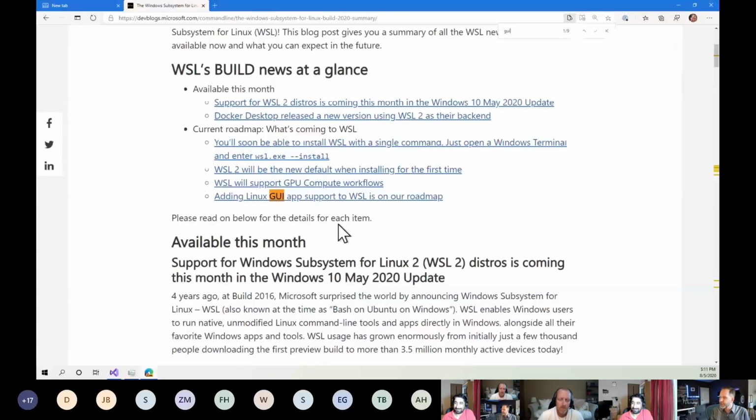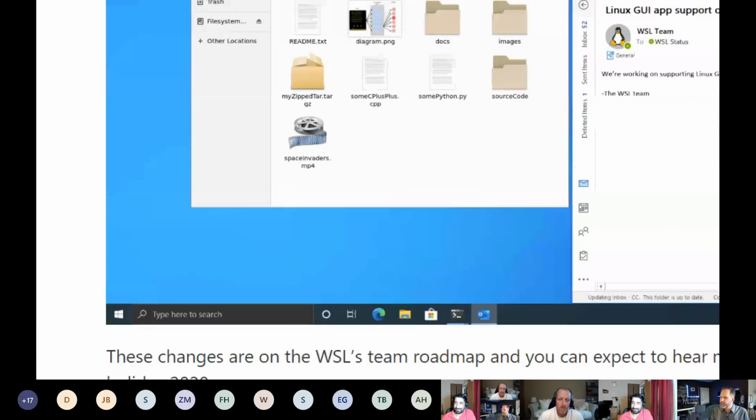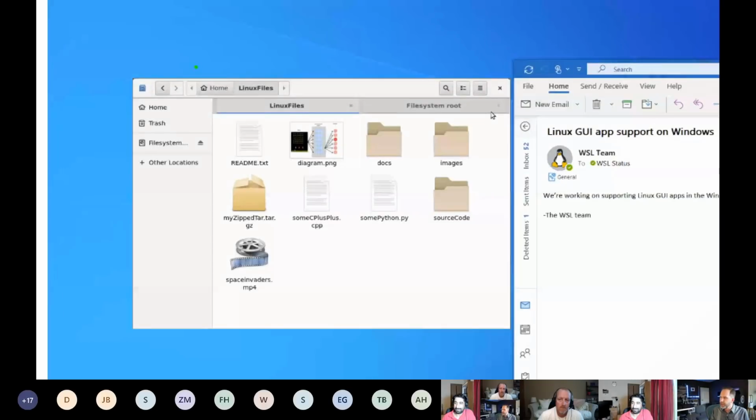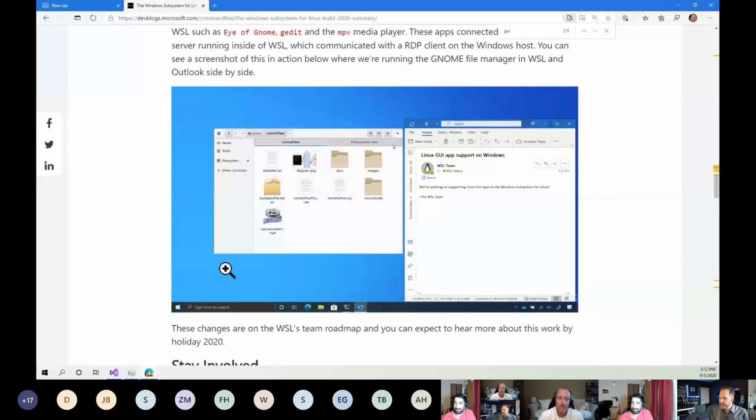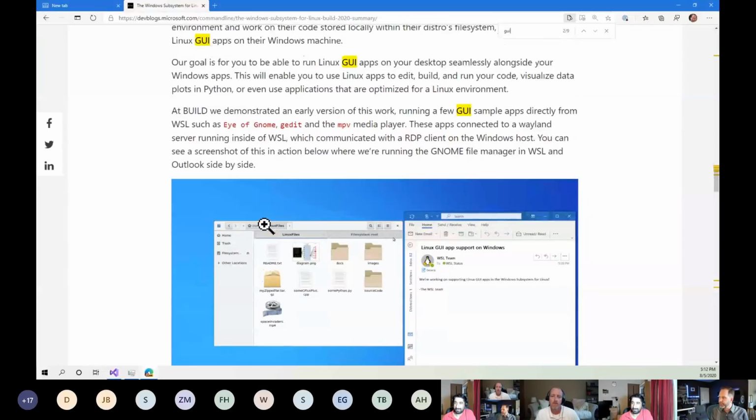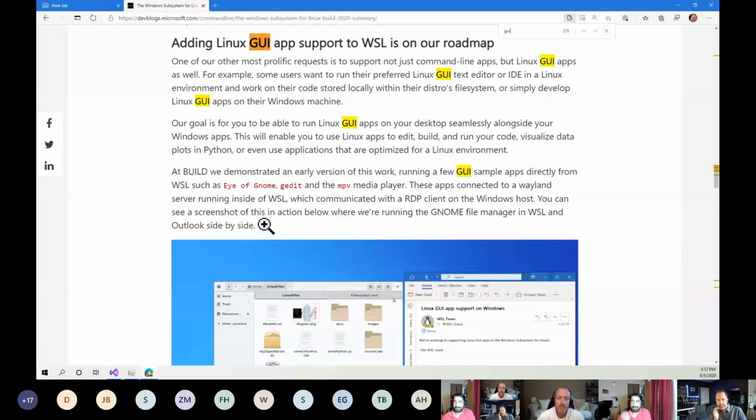There we go. GUI support for Linux. So here's Windows 10 running the GNOME Explorer alongside Outlook. So Google for it. You can do it now, but we will have full support for that later this fall. That means whatever Linux makes you happy. We also are going to expose the GPU via CUDA. So you're going to be able to do TensorFlow on Linux on Windows natively.